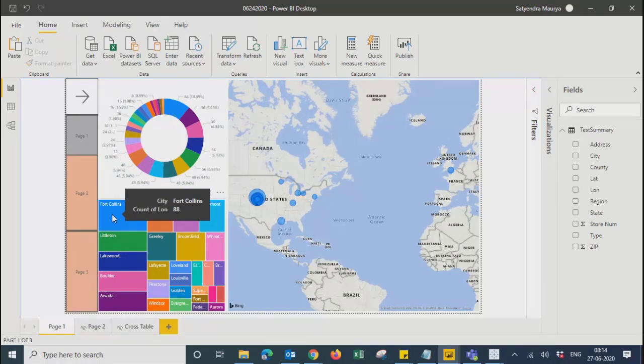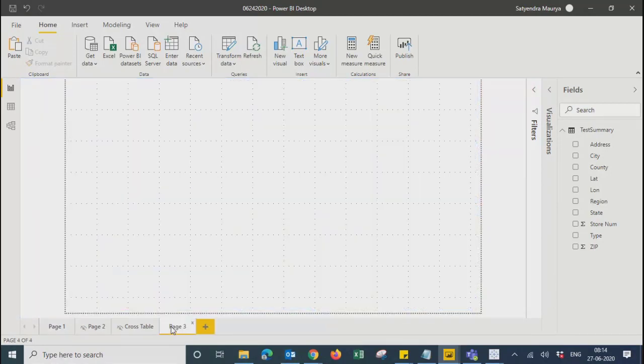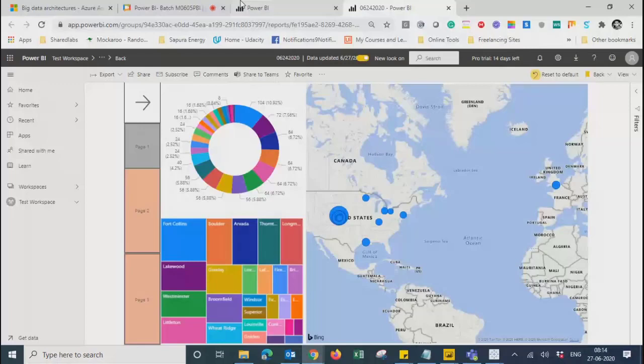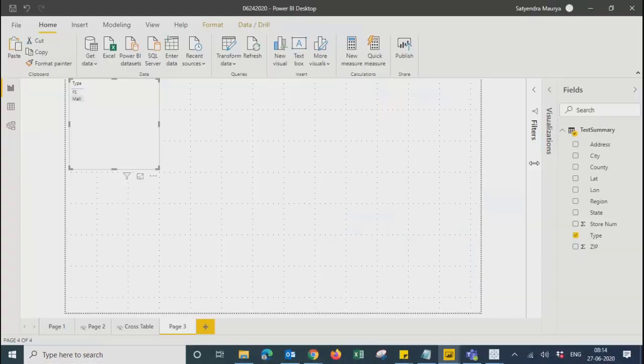How? We need to create a chart in another page and link both pages with the tooltip option. Okay, so let's do that. I'll just go here. Maybe we'll create another chart. Let me call it type, and we'll take maybe store number.